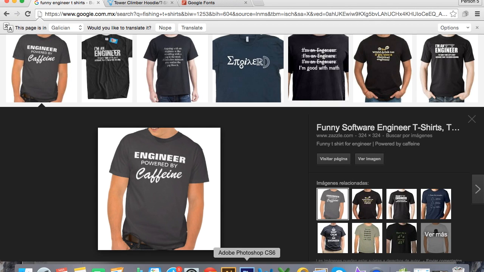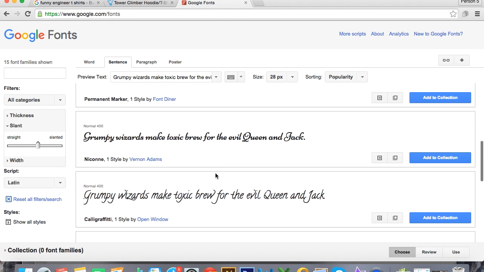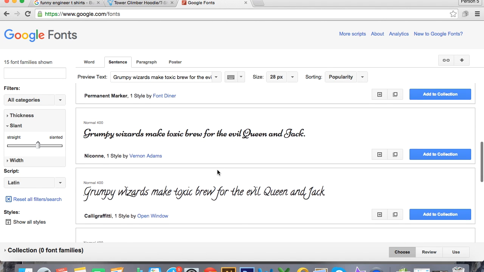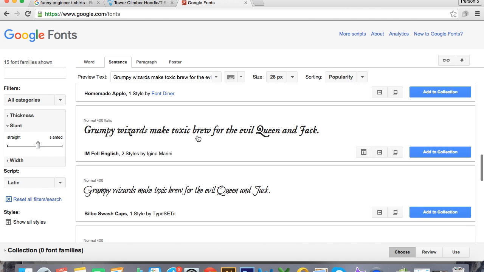I'm gonna open it up in Photoshop, but for starters, one thing I try to do if I want to get some unique fonts to kind of increase the appeal even of a really simple design is I go to google.com/fonts, and all of these fonts can actually be used commercially as well as personally, so you can use any of these on your t-shirts.